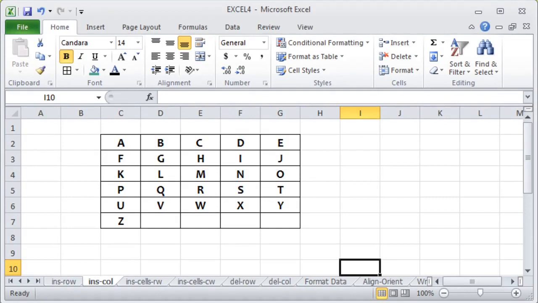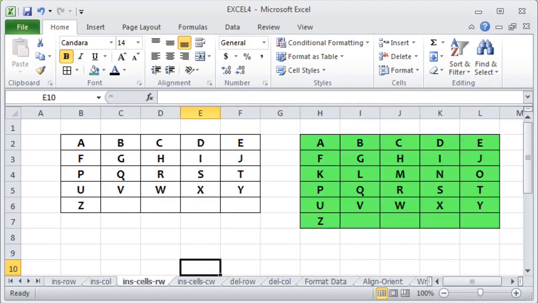Now let us see the situations where we cannot insert an entire row or column. So what should we do? Let us see this example: insert cells row wise. There are two tabular data sets in this sheet. This data, which is highlighted with color, is okay, it is correct, but the left side data is not correct.